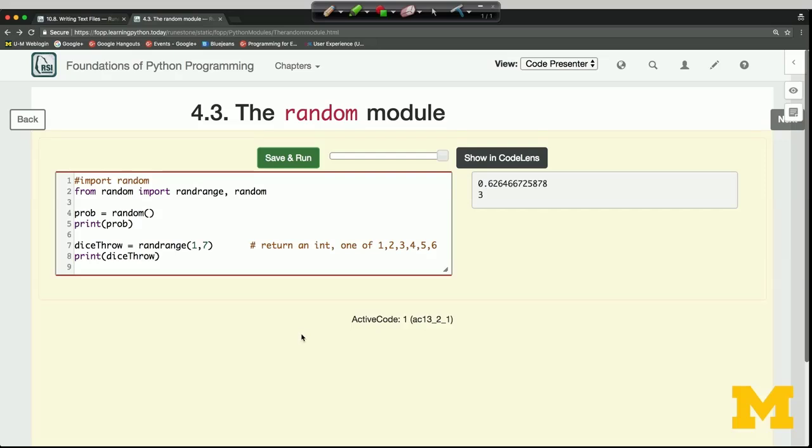So we got a new value there when we ran it again. Either of these two different ways works. Either the commented out version that I have on line 1, import random, or the other version on line 2, from random import randrange and random. But you have to refer to the things a little differently depending on which one you did. So if we say from random import randrange, then we'll just refer to random.